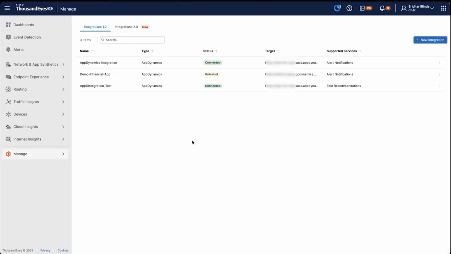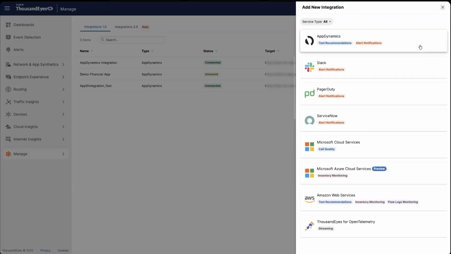Right now we already have some integrations in this organization, but I'll go through the steps. You go to Manage, then Manage Integrations, and click on New Integration. ThousandEyes can be integrated with a variety of products and solutions. What we are presenting here is AppDynamics. Similarly, ThousandEyes can be integrated with Slack, PagerDuty, Splunk using OpenTelemetry, and we have other integrations as well. But to perform the AppDynamics integration, you just need to select AppDynamics.